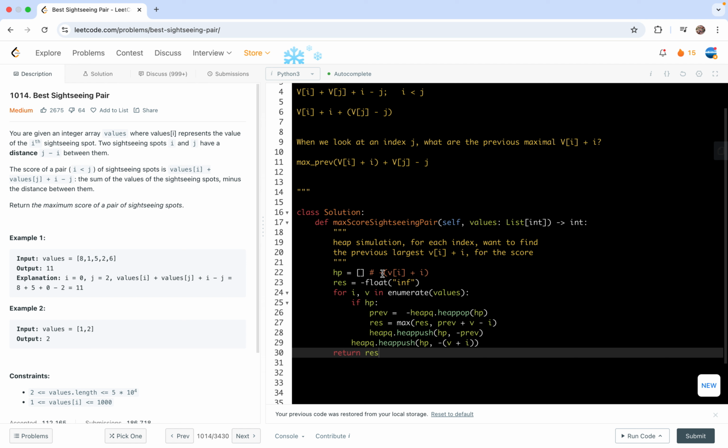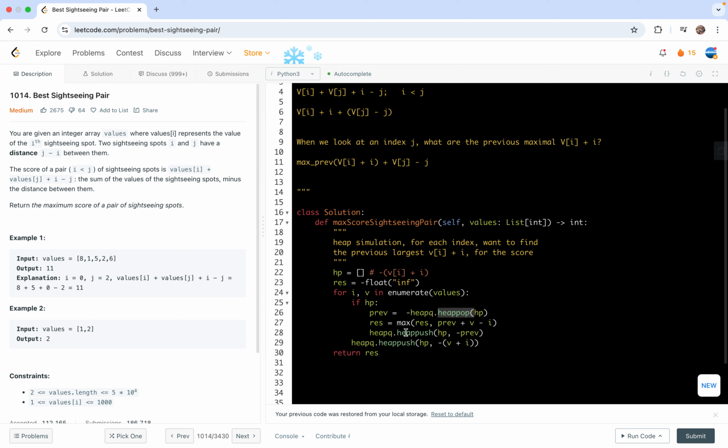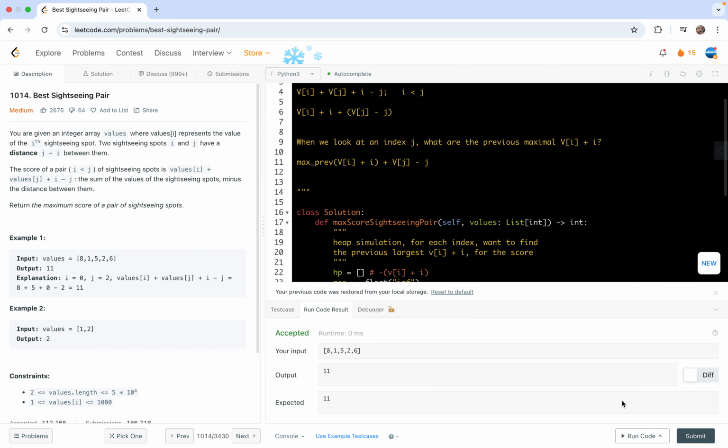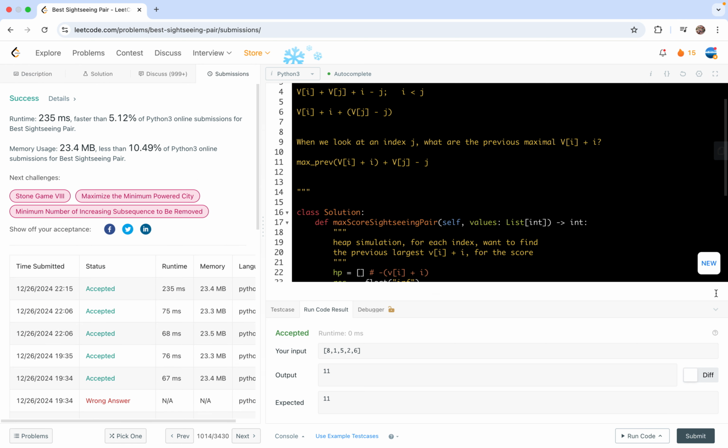So this is actually a very brute-force solution in a sense. This for loop overall is O of n, n is the length of values, but here we have heap pop and heap push operations. Some can be logarithm time complexity operations. But let's first do a test. Yeah, it passes one example. Now let's look at the generic case. Yeah, it passes all the cases.